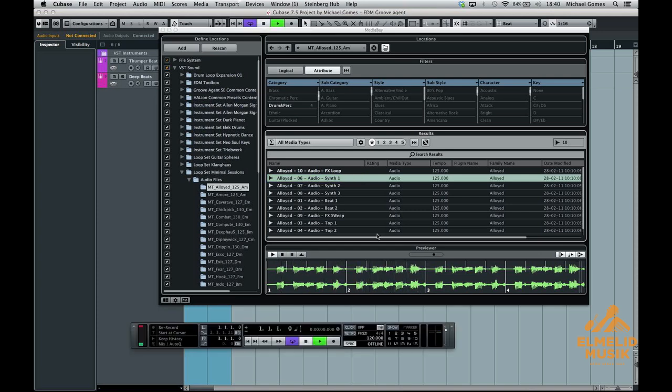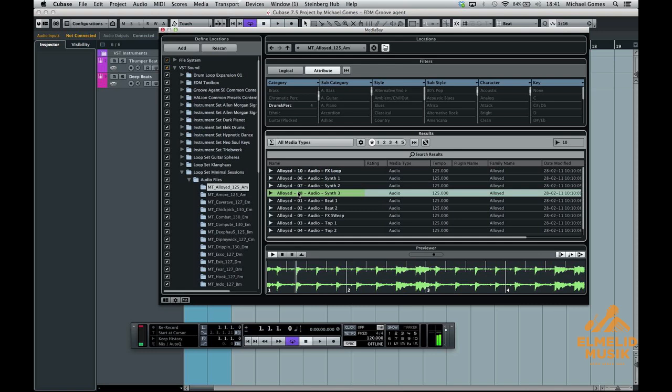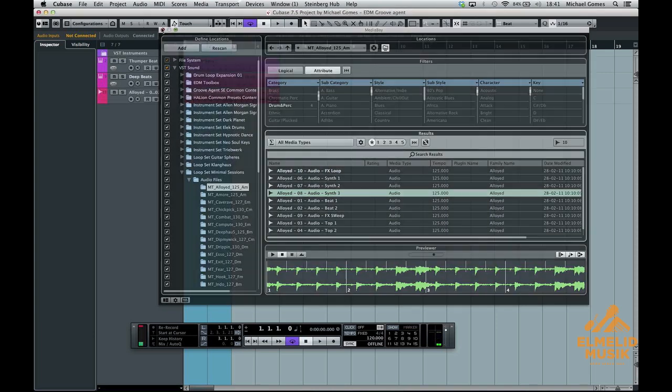Okay, so now it gets really fun. Because if you look closely, you will see that the tempo of this wave file is 125 beats per minute, but my project is at 120 and it just works fine. Okay, so let's just see. I'll double click this because I really love this sound here.